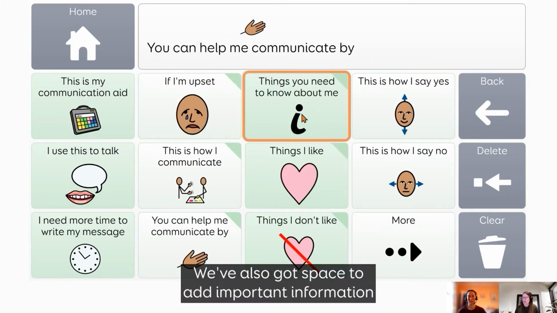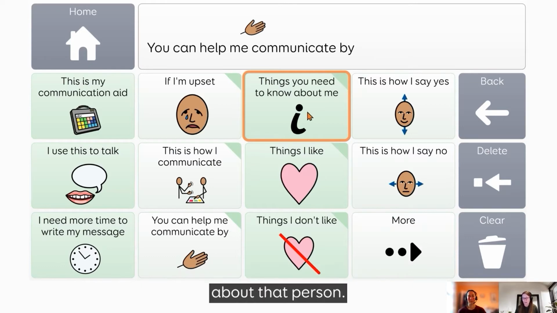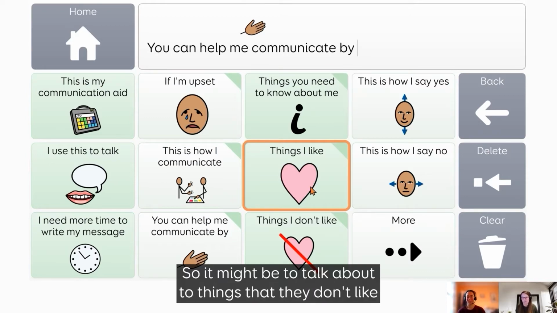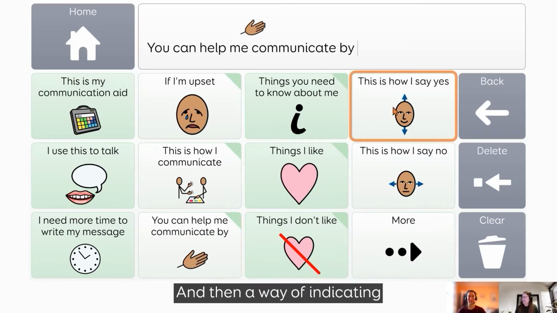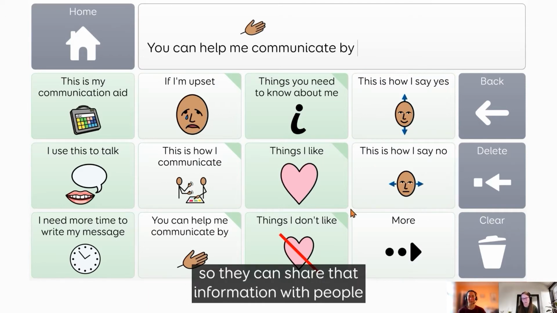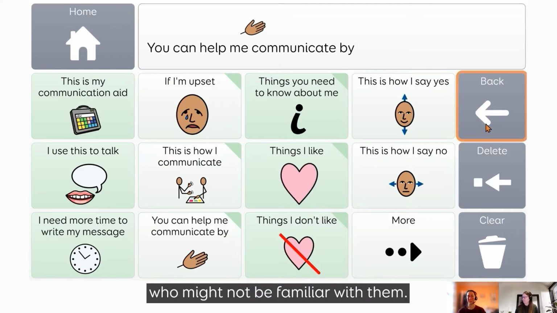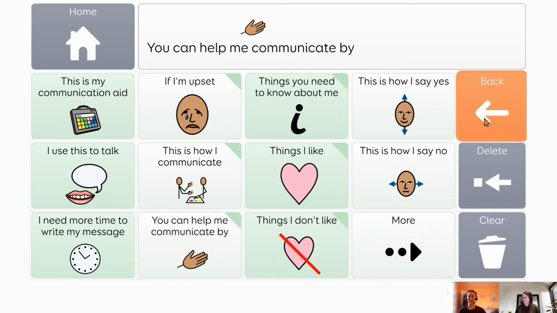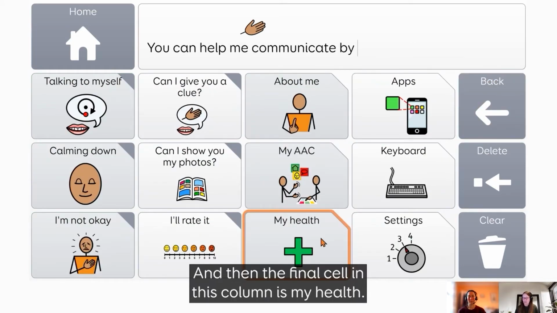We've also got space to add important information about that person. So they might have something they really need people to know. They might also want to include information about things they like to talk about, and things they don't like, and things they don't like talking about. And then a way of indicating, this is how I say yes non-verbally, and this is how I say no. So they can share that information with people who might not be familiar with them. And again, lots of space to personalize. So that's My AAC.